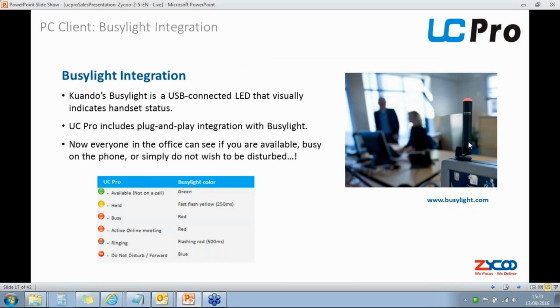And as you can see from the picture, it's a little device that sits on user screens to show whether they're on a call or not, whether they're busy or available. Particularly useful in environments where everyone sits with a headset on and you can't actually see if they're speaking to themselves or a colleague or whether they're actually on the phone or not.